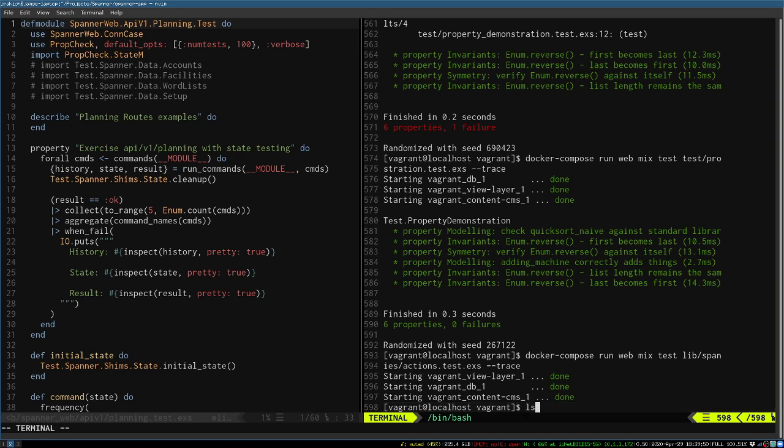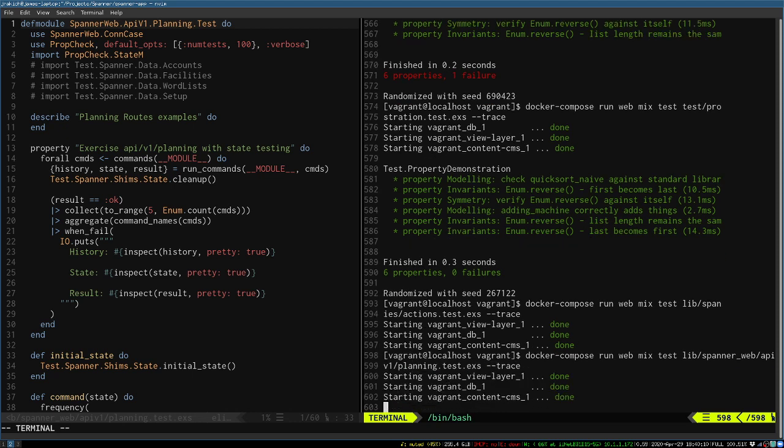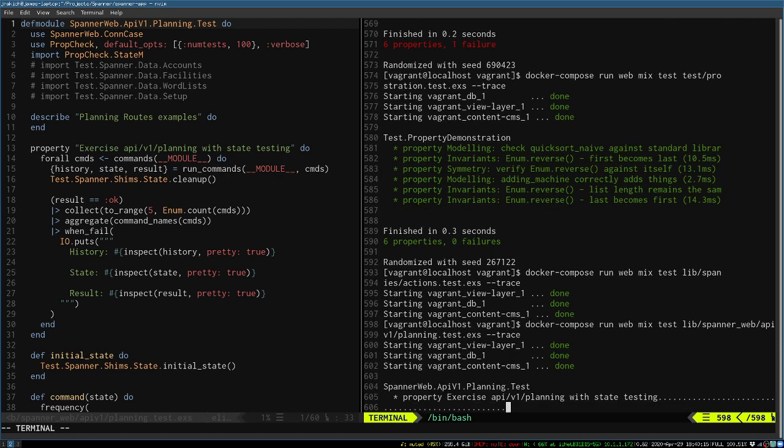So I'm just going to run this rather than waffle on too much. And we're going to talk about what actually came out of it. Where am I going? I believe I'm going spanner web, API, planning, test.exs. There we go. All right. So when I run this test, I've got it set to run 100 of these things. And these take a little bit longer because they're actually exercising the database. So every one of these single dots involves a complete teardown of the database.